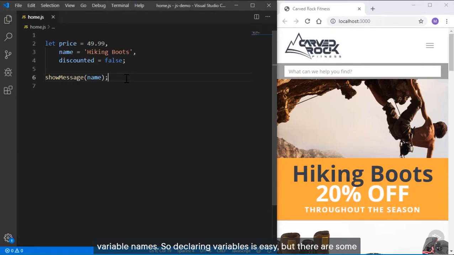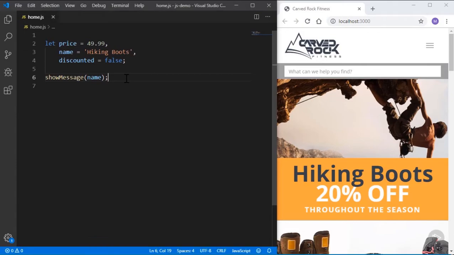So declaring variables is easy, but there are some errors that can come up. And usually those errors have to do with the names that you pick for variables. So in the next clip, we'll take a look at the rules for naming variables.